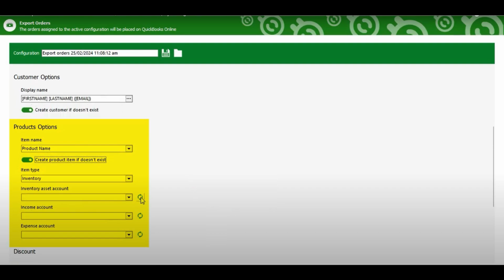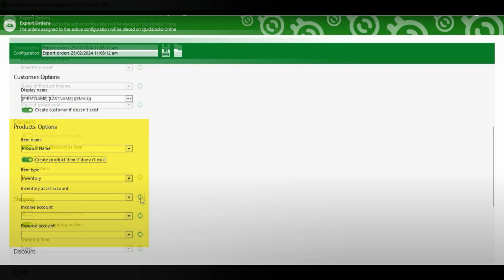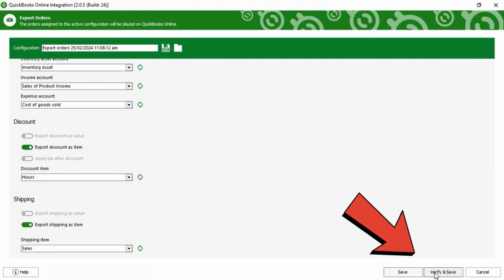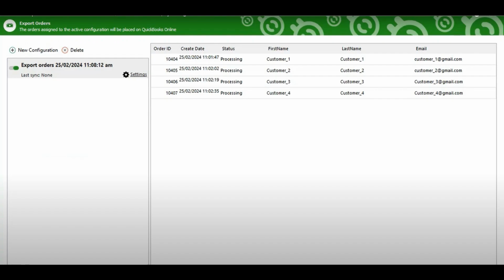You can also set the item type, inventory asset account, income account, and expense account. Discounts and shipping: define how these will be handled. Once everything is set, click Verify and Save. Now your configuration is ready.